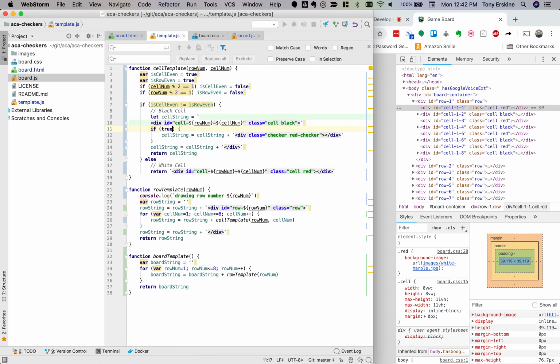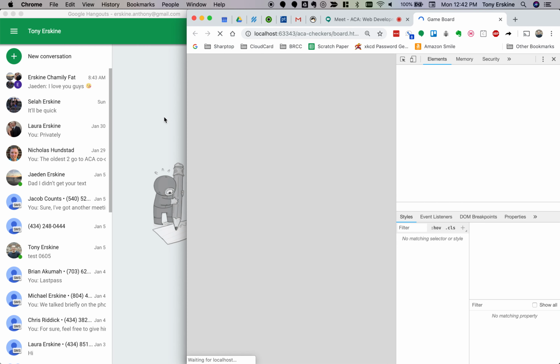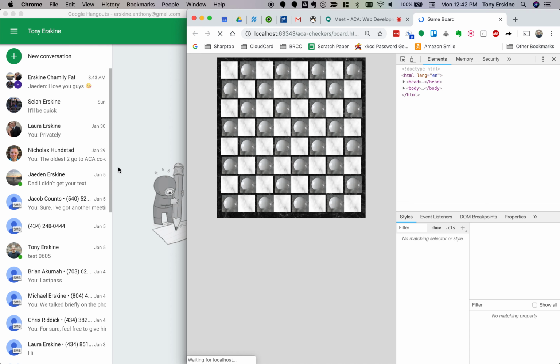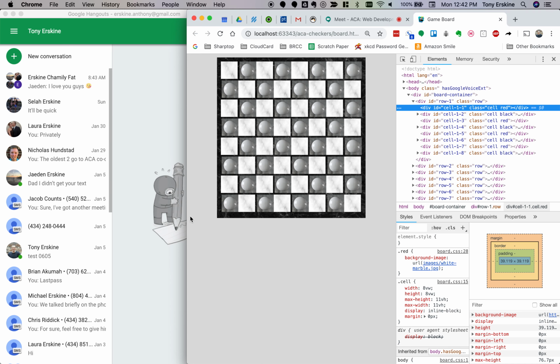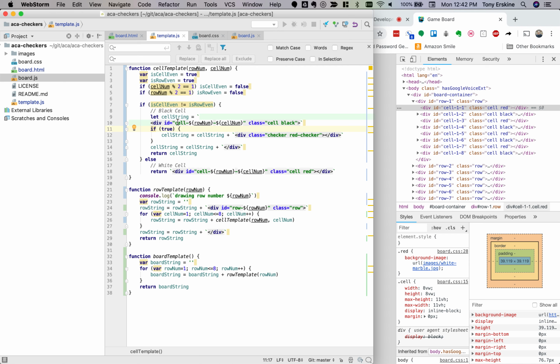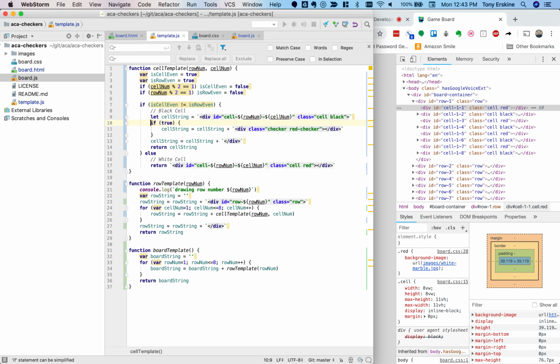All right. First off, let's make sure that this still works. I said if true, which meant always, so basically always put a white checker. We know that's wrong, but let's walk through the logic here. If I have a black cell, then I want to start out with the code that gives me a black cell. And if something, then I want to add a white checker. And then I want to close off the cell. What's the something? You said it in English. When do I want to put a white checker there?